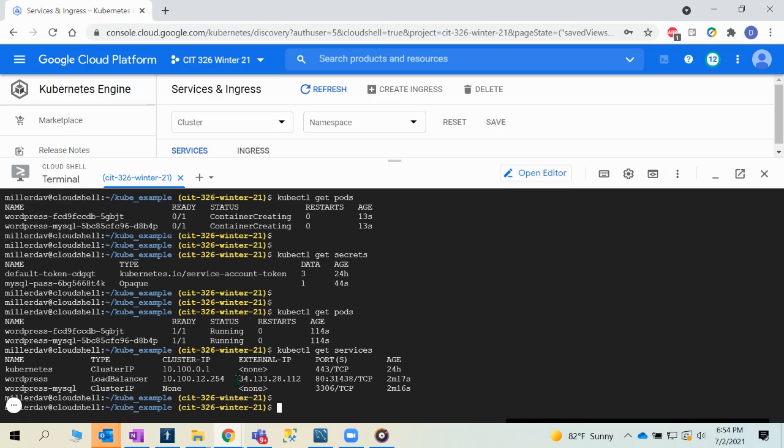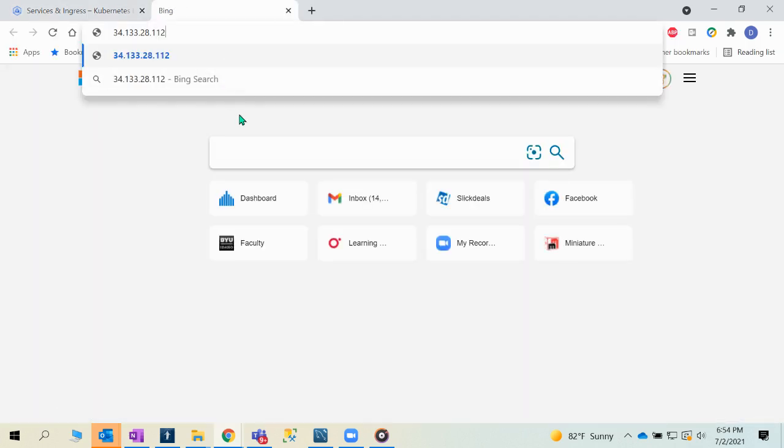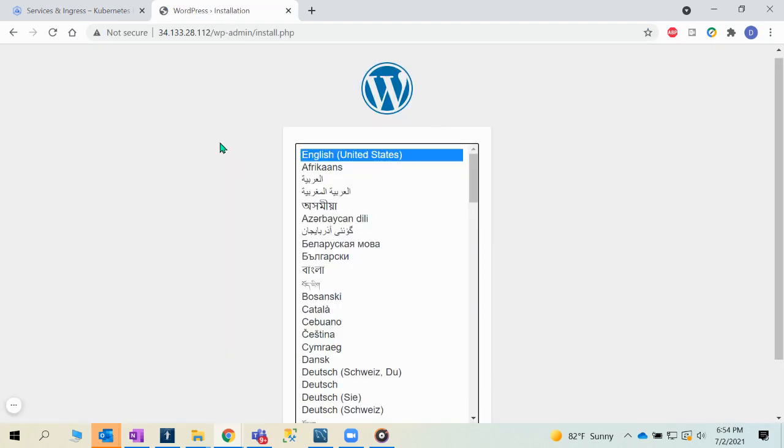This is where it gets interesting. We can go ahead and take a look at the website associated with this new cluster. So copy your external IP, paste it into your browser. You should see a configuration screen to set up a WordPress website.